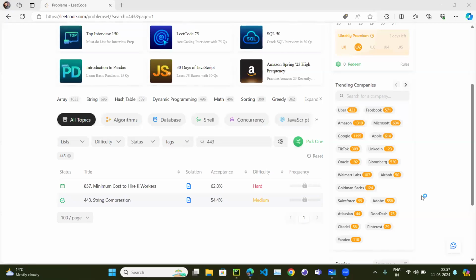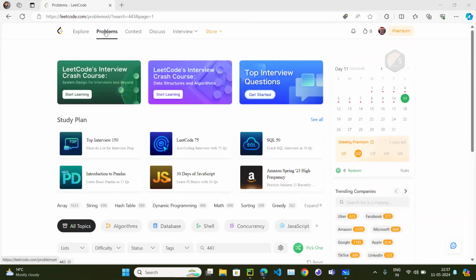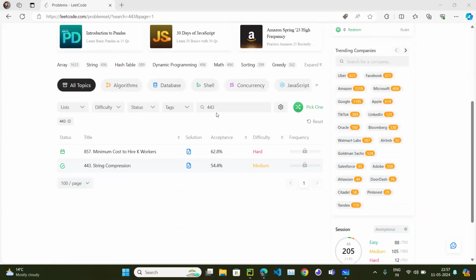Okay, so let's continue with our Python coding exercise series. Open leetcode.com and go to the problems tab. In the search bar, search question number 443. There is a question, String Compression, and it's in the medium category. So click on it.